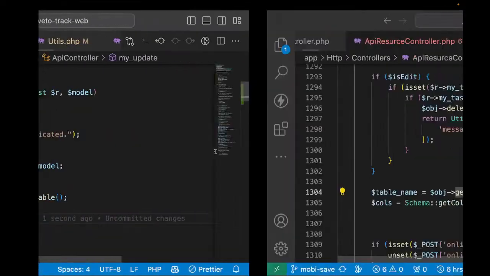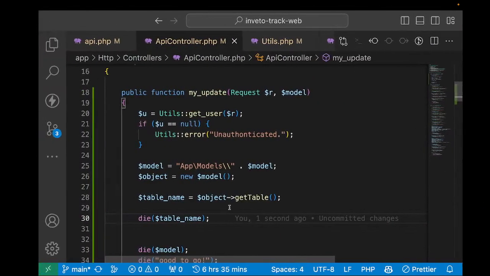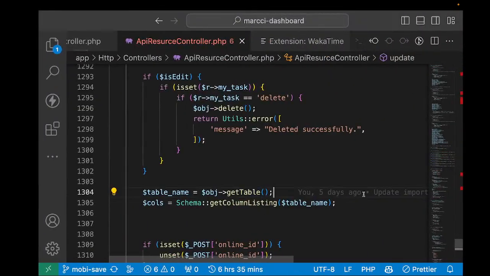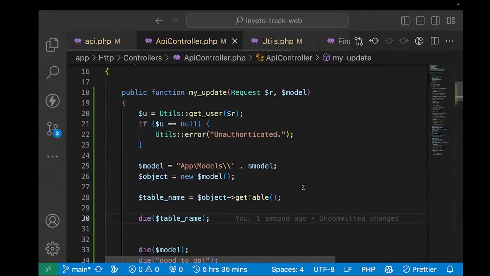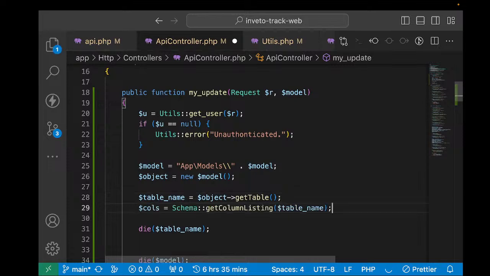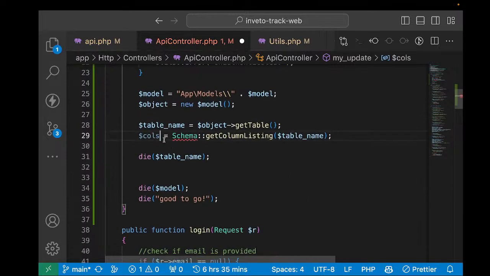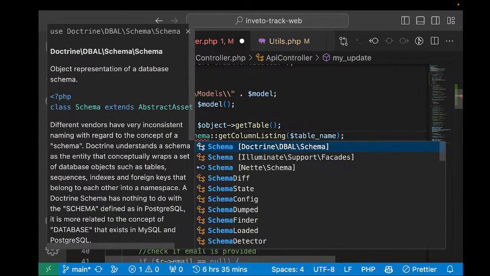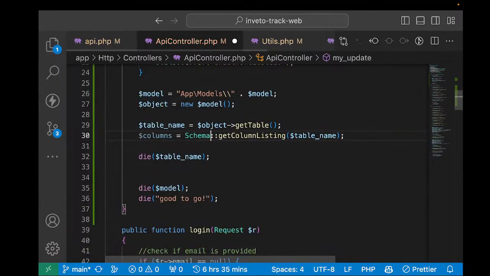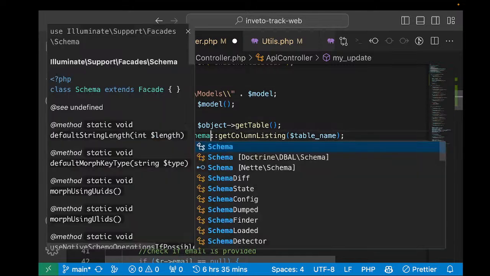So after doing that, the next thing that we're going to do is to get the columns of that financial period, I mean of that table. So after getting the table name, to get the columns, I can just simply say maybe columns equals to, then write schema like this, Schema, and it should be coming from facades, I think. It should be coming from facades, this one here.